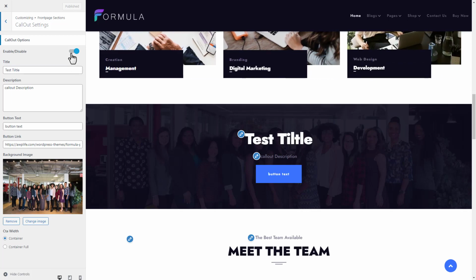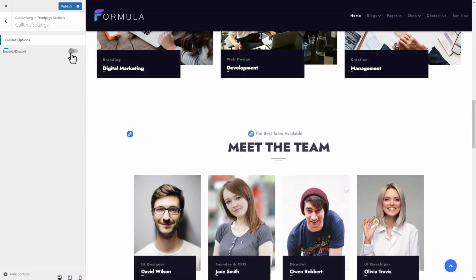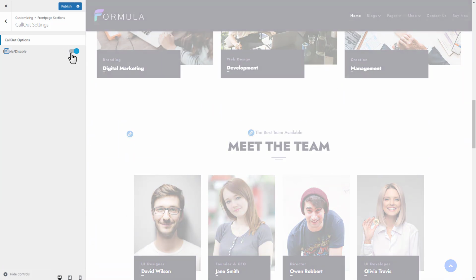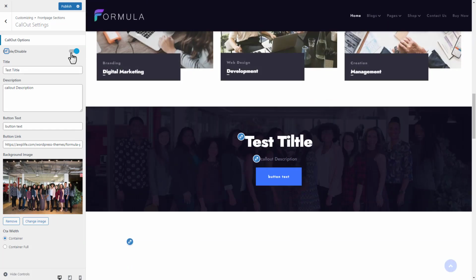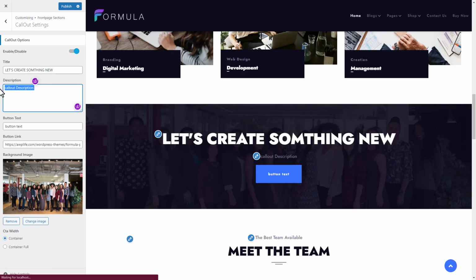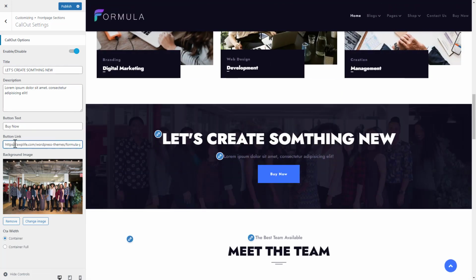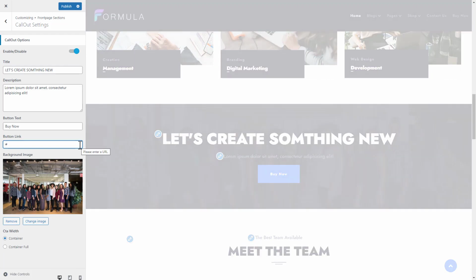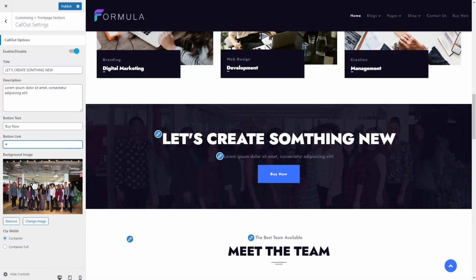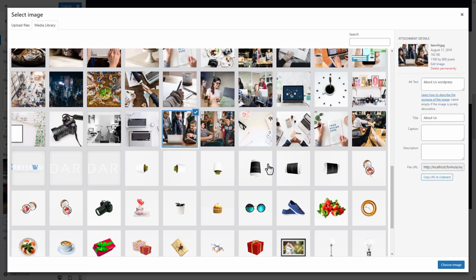The first setting is the Callout Enable Disable setting. Now, we will add section title, description, button text and button link for the callout section. Using the Change Image button, you can upload the callout section background image.